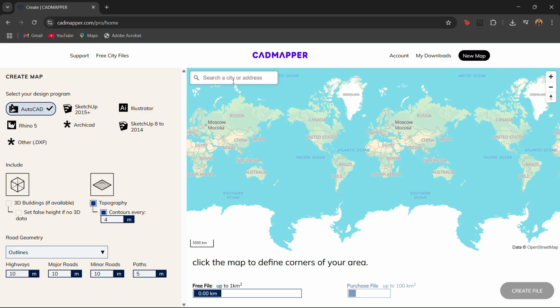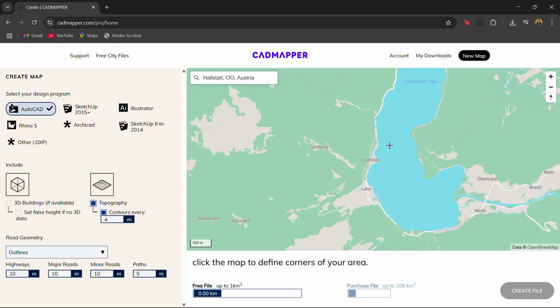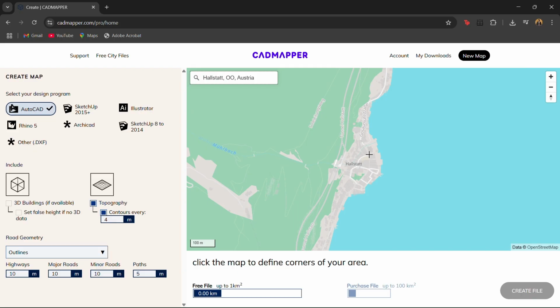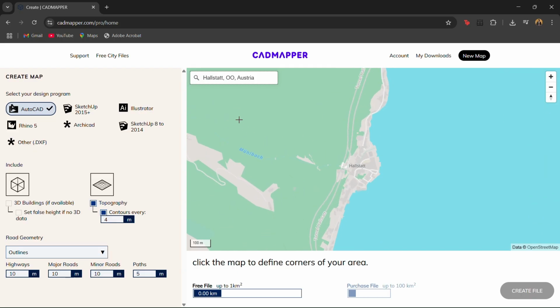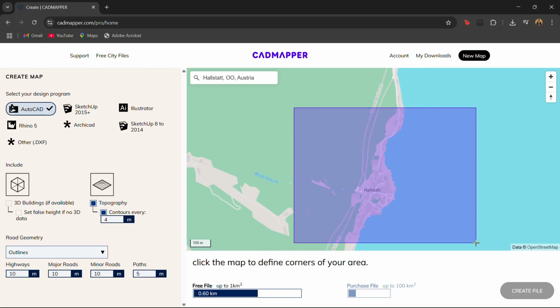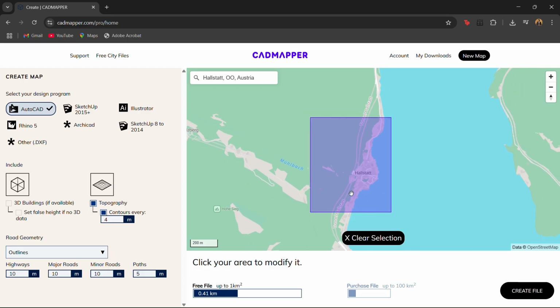So first I'll be searching any place here. I'm going to be searching a famous hill station, Hallstatt in Austria. Let's just take this area for example, and let's take a pic. Yeah, I think that works.